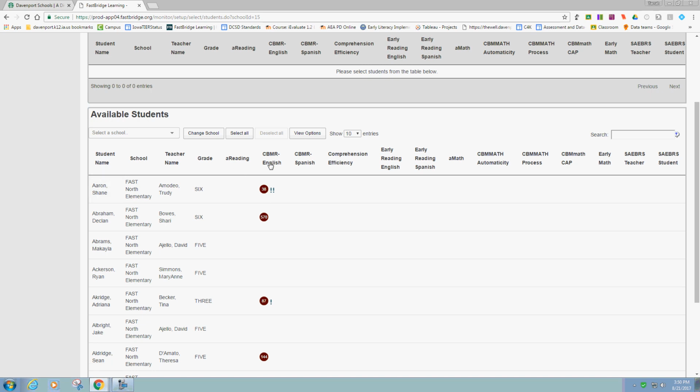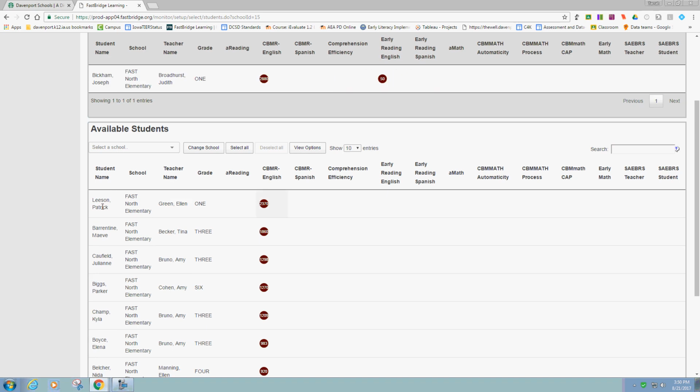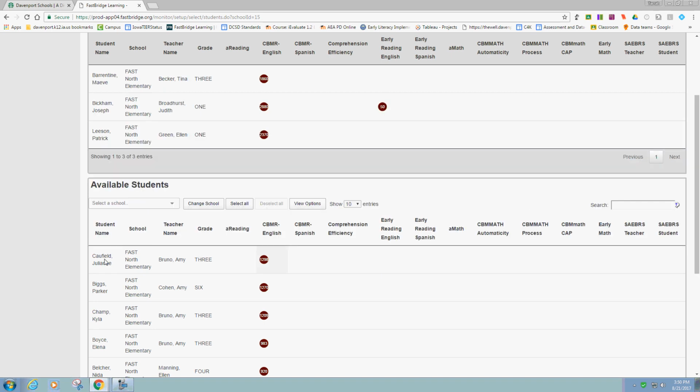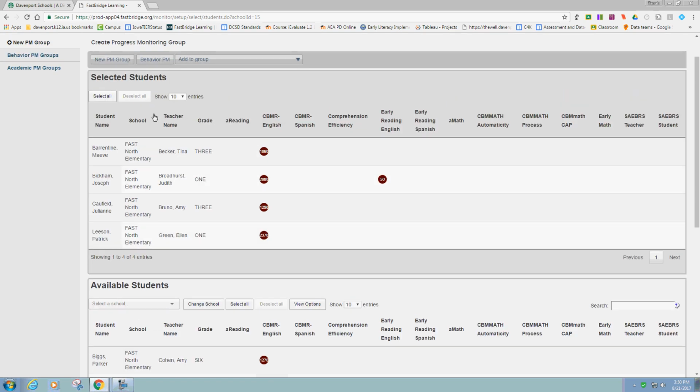I can sort them by assessment. I can also search for a student to find them quickly. To add them to my progress monitoring group, I simply click their name, and then their line of data will come up to my progress monitoring group. So I'll select a couple. So I have 4 students here that I'm going to put in my progress monitoring group.